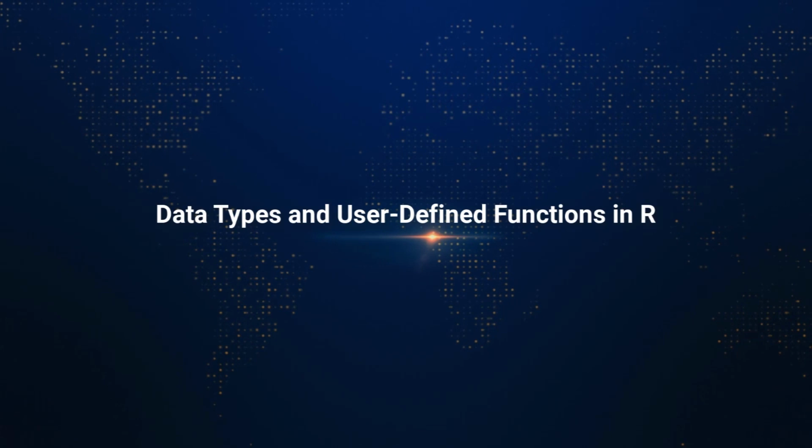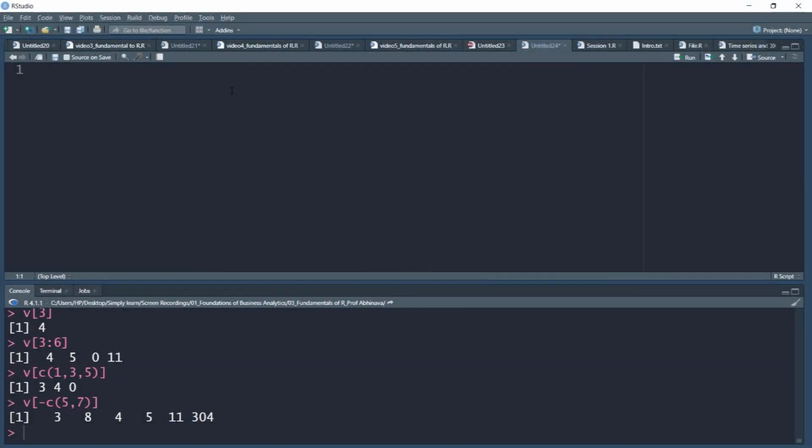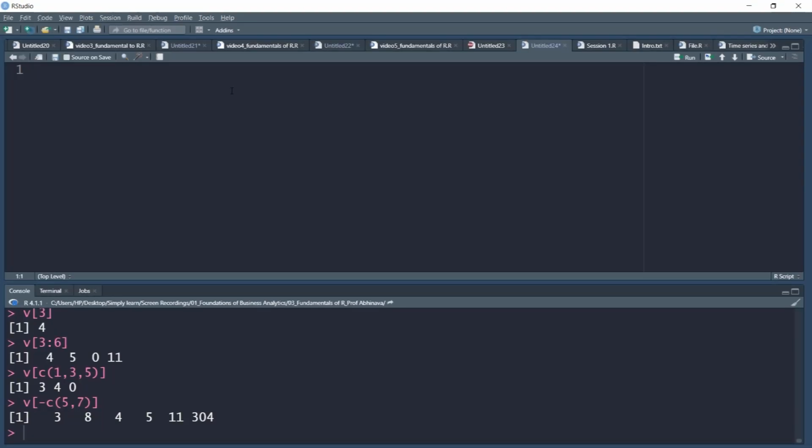Now let's look at data types and user-defined functions in R. To make the best use of the R language, we need a strong understanding of the basic data types and data structures and how to operate on them. Each variable or vector in R is associated with a specific data type. In this video, we'll be discussing all the data types and how to check them in R. We'll also learn how to create a user-defined function in R.